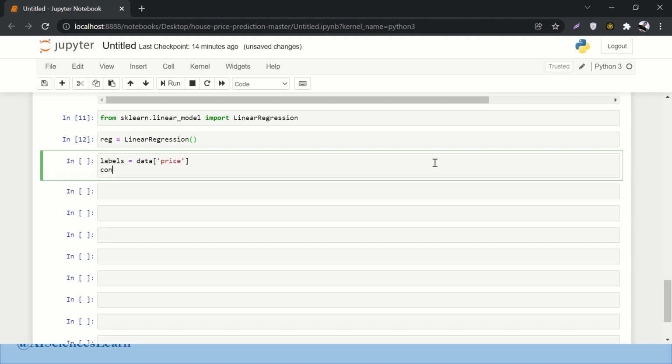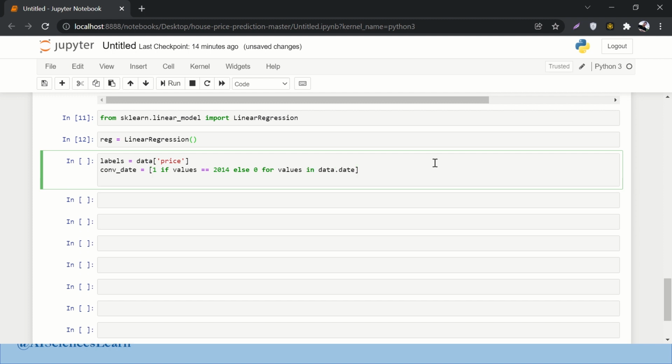And then we also want to convert the dates, because the format of the date is not compatible right now. So what we want to do is we'll say 1 if value equals 2014, else 0. We are sort of doing one hot encoding, not exactly but sort of. For values in data dot date, and then here we'll say data, replace the date column with converted dates.